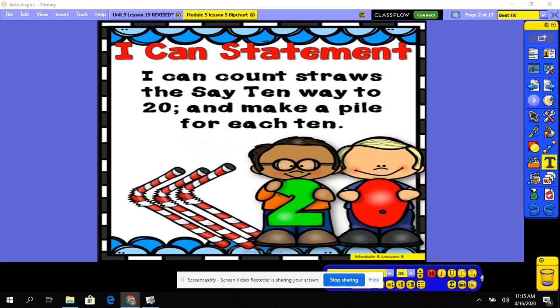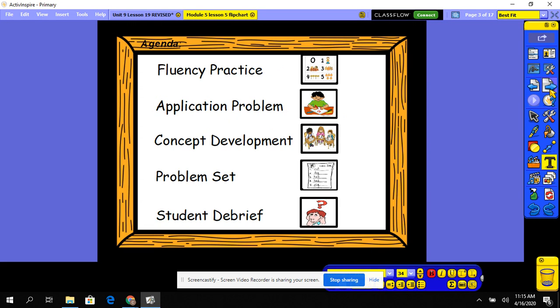We're going to work with our learning target today that says, I can count straws the Say 10 way to 20 and make a pile for each 10. Before we begin with that learning target, we're going to review some things with some fluency practice, then an application problem. Then we're going to work on that learning target. I'll work through the problem set with you, and then I'll give you something fun to do at home for you to practice counting things the Say 10 way all the way to 20.